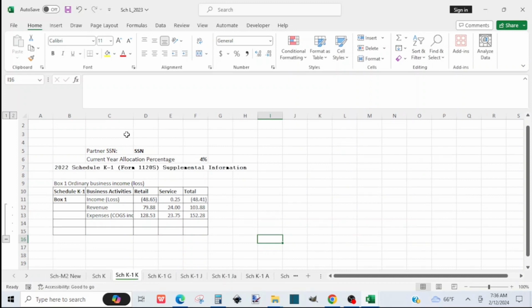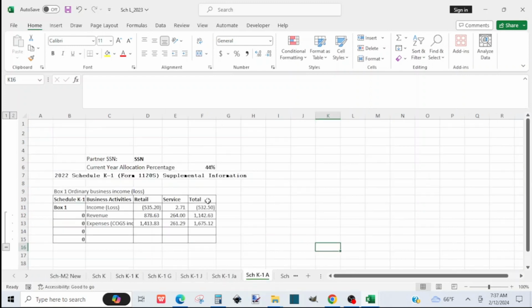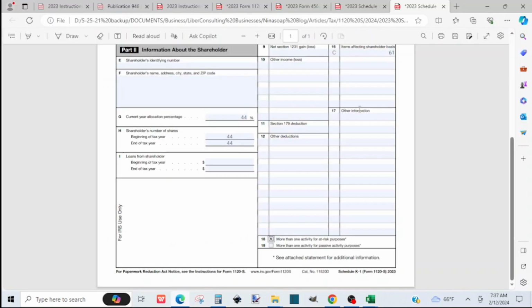You'll have an attachment with the name, the social security number, and the percentage, and it's just going to be the share of Schedule K gross income, revenue and expenses based on the activity. And for the 44%, you'll have that too. So 44 and 56 should total to 100%. And you just make sure all your K1s total to Schedule K. And that is how you will complete your Schedule K1, Form 1120S.